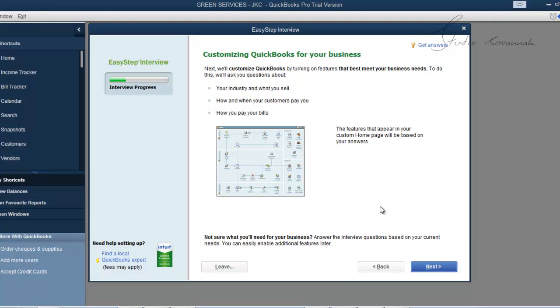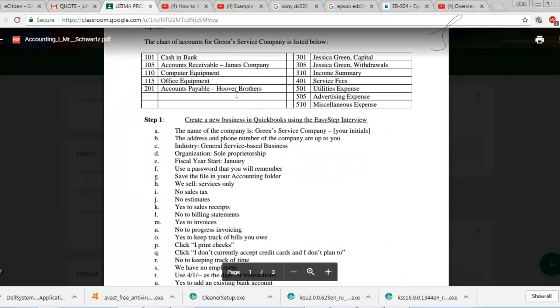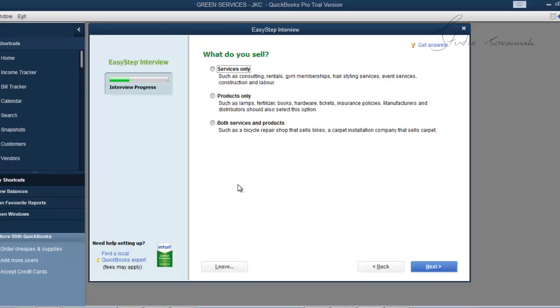All right, so that's it. It's done, and we go next to customize our QuickBooks for our business. Now, what do you sell? Remember, in our question, it says we sell services only. Fiscal year, use password that you remember, save the file in accounting folder. We sell services only. So we go back to our QuickBooks setup, and we say services only.